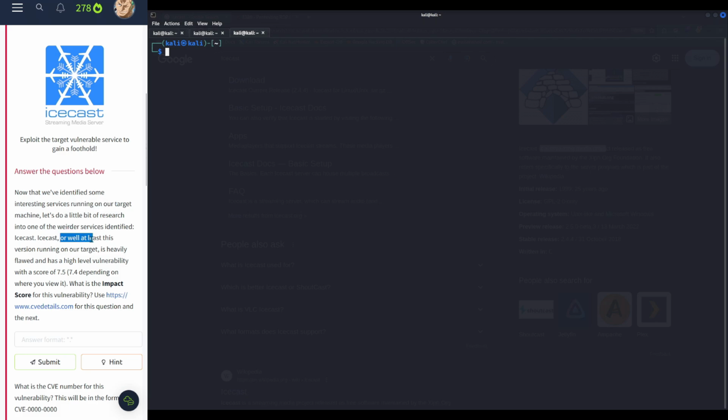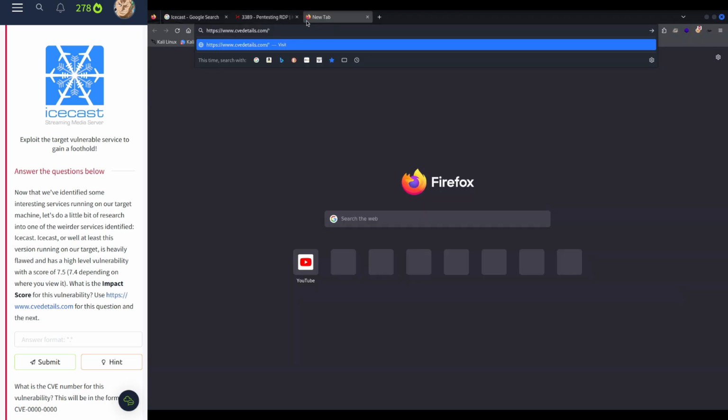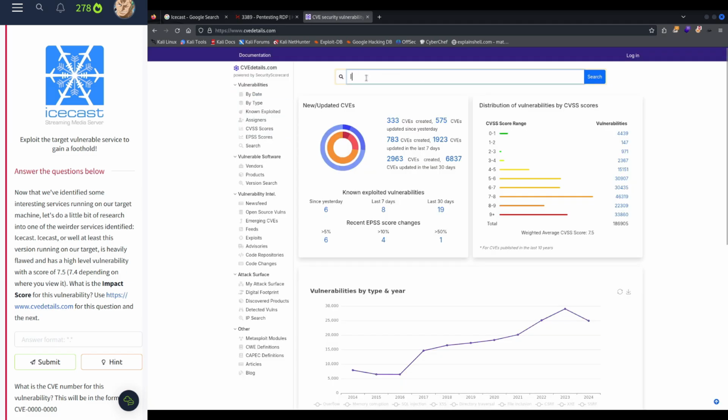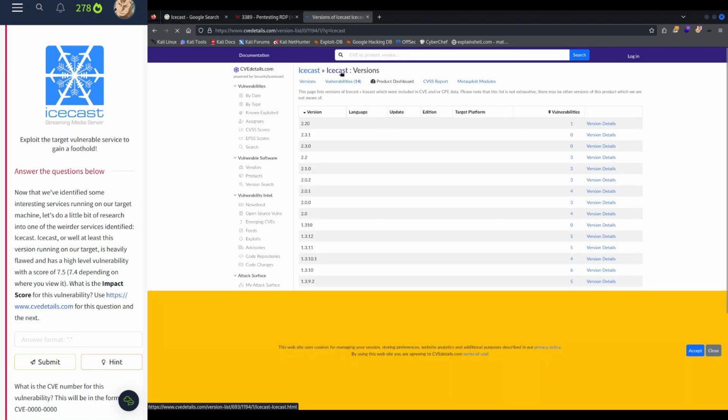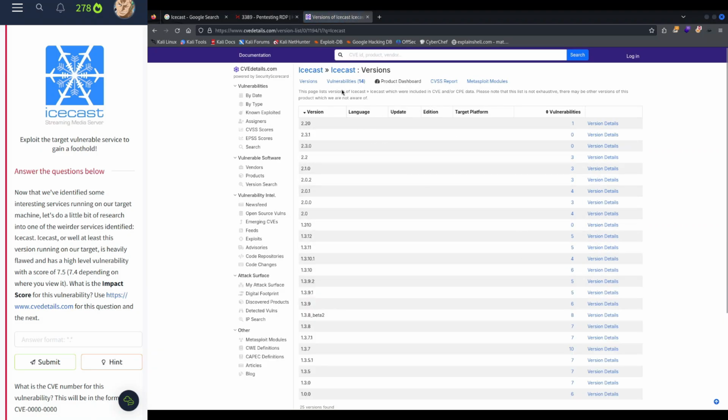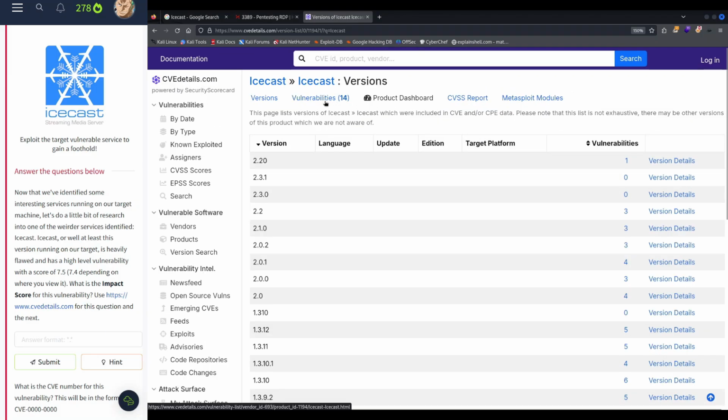Icecast, or at least this version running on our target, is heavily flawed and has a high level of vulnerability with a score of 7.5, 7.4, depending on where you view it. What is the impact score for this vulnerability? So we're just going to copy this link to CVE Details here and paste it, and we have to look up Icecast on the search bar here. So instead of going to vendor, I think it's product, and Icecast. So we could look at the vulnerabilities.